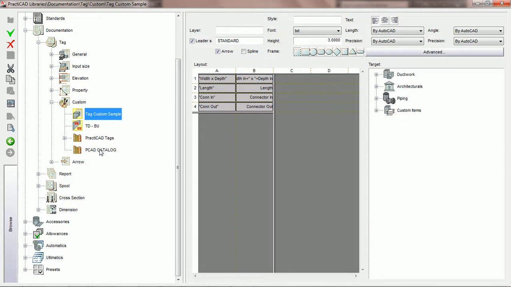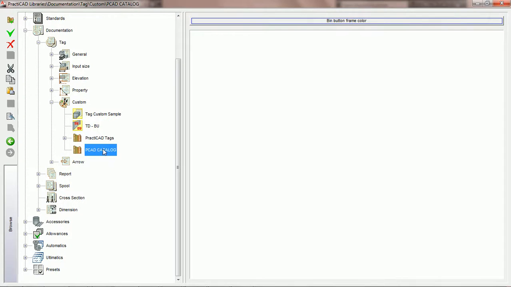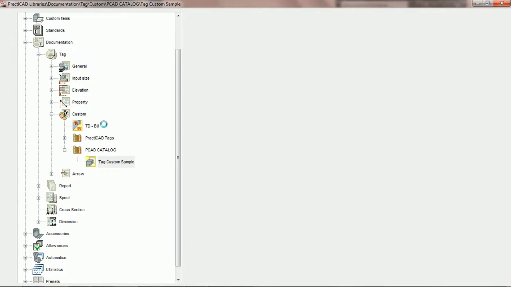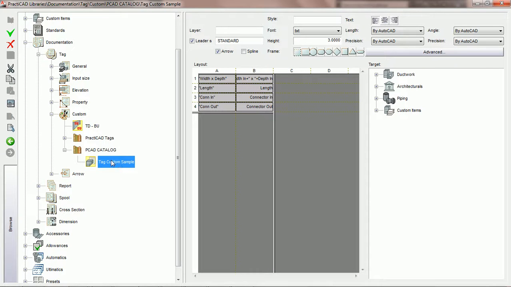But if we were to click on PCAD catalog, now the paste option opens up right here. And now if we hit paste, as we're going to do now, it's going to cut it from where it was and paste it here. So we've just cut it from underneath custom and we've pasted it here. So we can cut and paste entities between catalogs by utilizing the cut and paste options. The next option we're going to cover is the copy button. Just like you can cut and paste something in the browser, you can also copy and paste something in the browser.